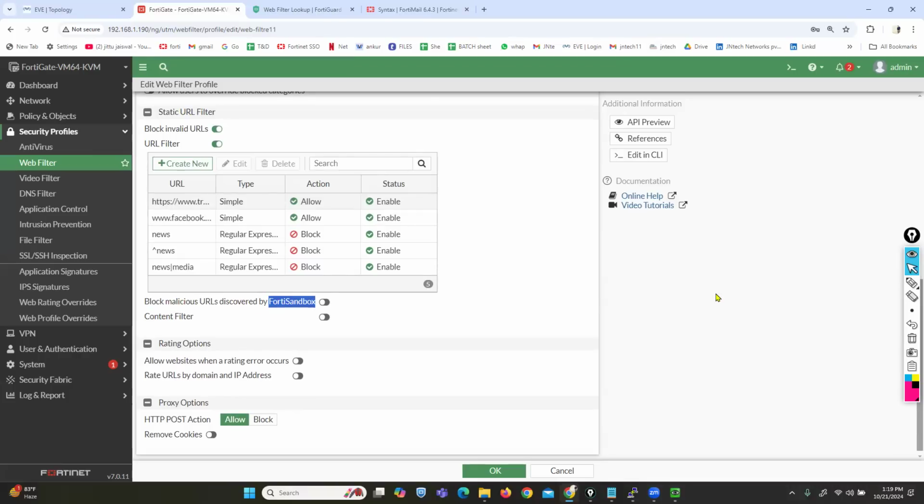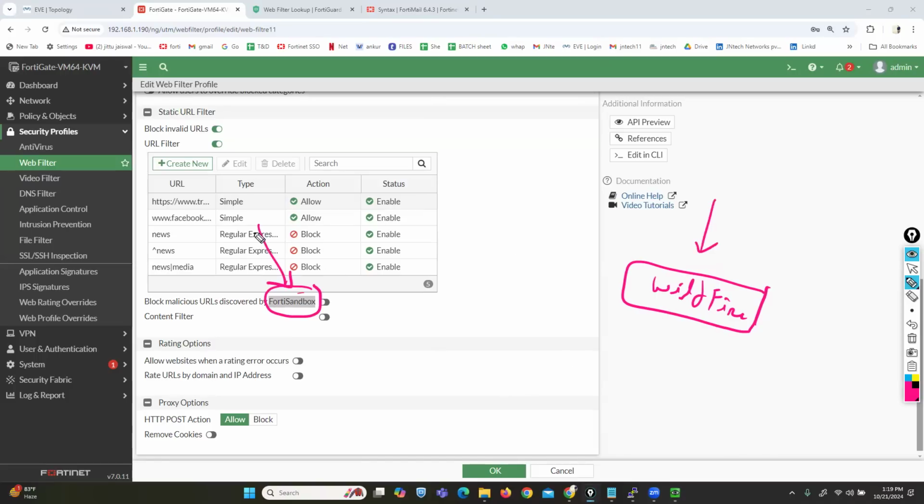FortiSandbox. For example, FortiSandbox is a separate device in FortiGate. In case you are working with Palo Alto, we have the same concept called WildFire. In Palo Alto, the WildFire concept; here in FortiGate, it's called FortiSandbox. So WildFire or FortiSandbox, what can they do? They can only detect the latest attacks. They cannot block.